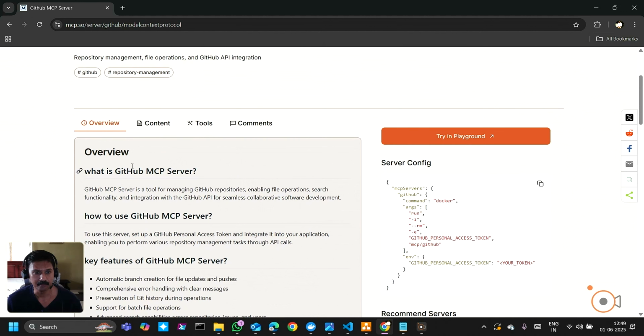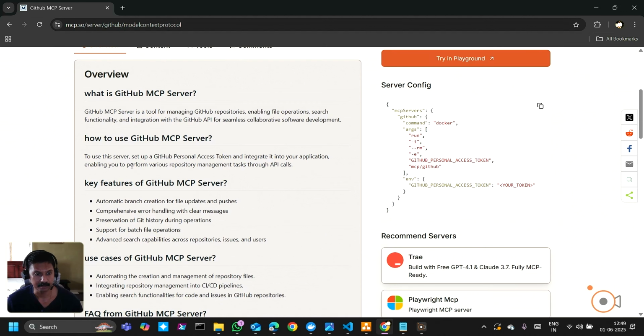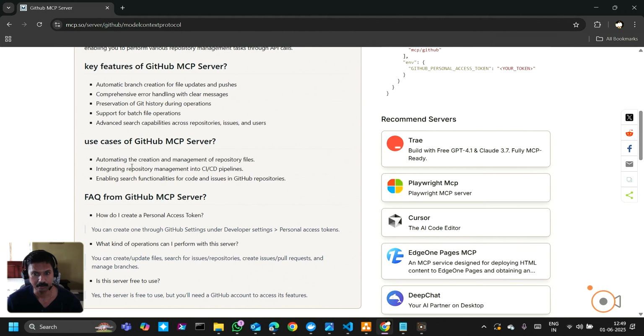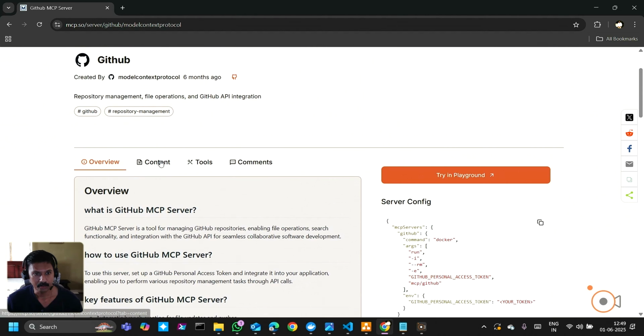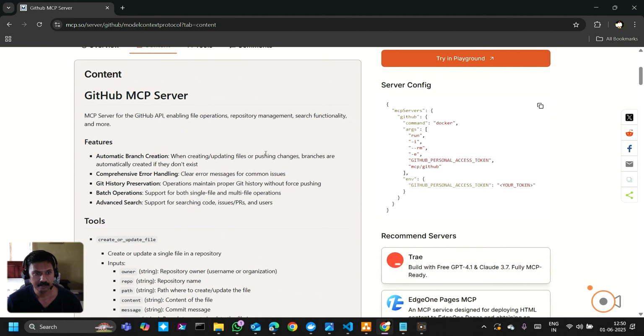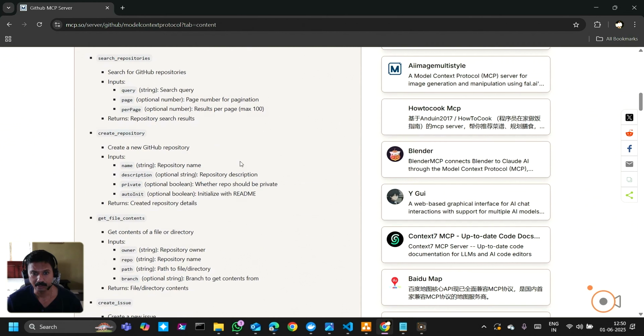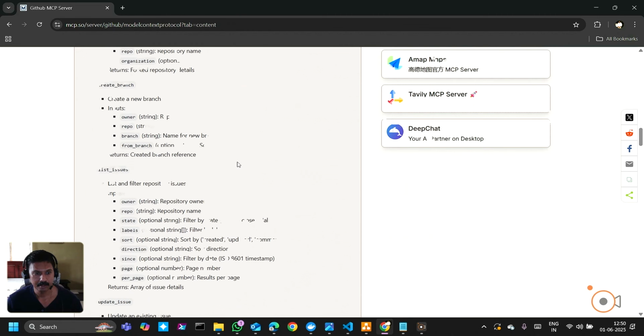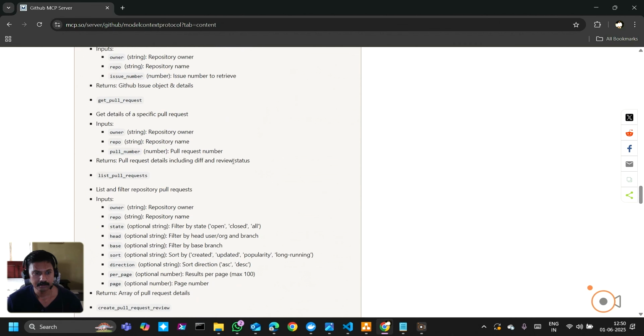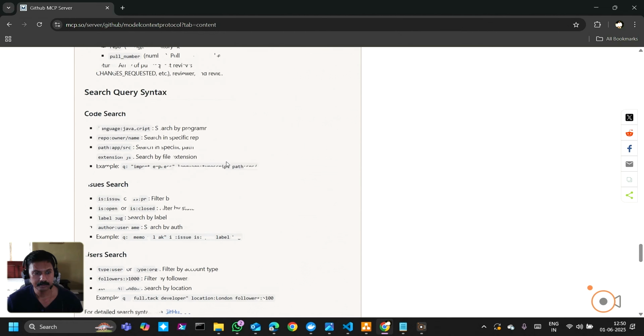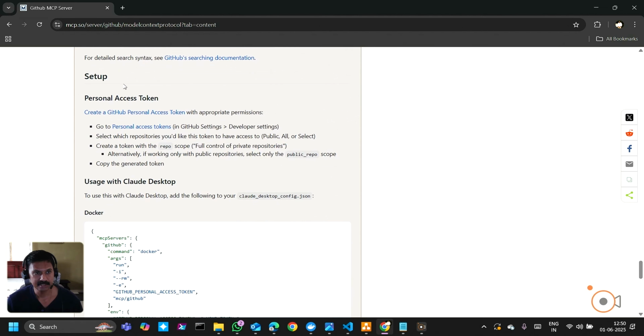So the first one here, click on that. You can read through the overview. It gives you loads of documentation about what it is about. Go to the content page. Again, please read through. The documentation is very comprehensive. Scroll down till you reach the setup section.